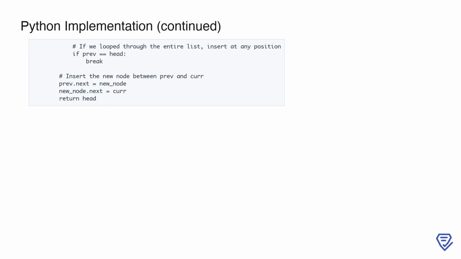If neither condition is met during the current iteration, we move both pointers forward by setting prev to cur and cur to cur.next. However, there's one more edge case to consider. If we traverse the entire list without finding a suitable position, we simply break out of the loop, as this means the new node can be inserted anywhere.